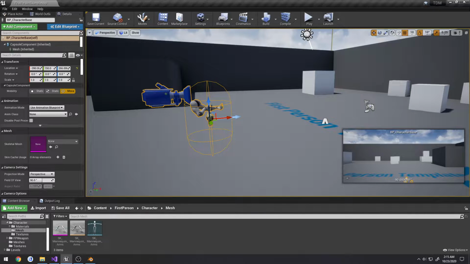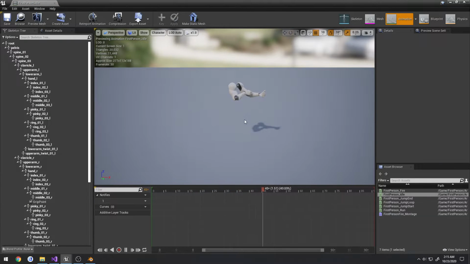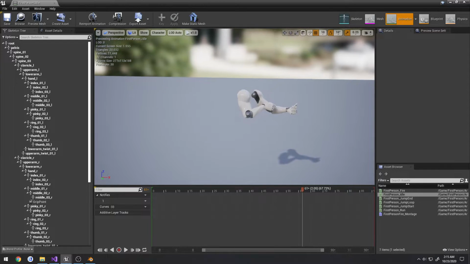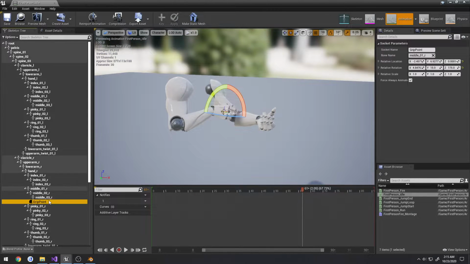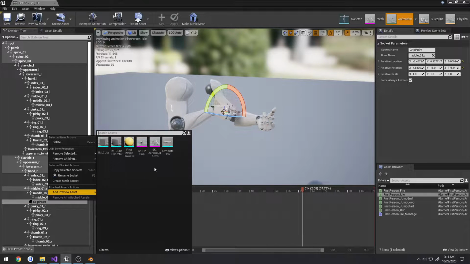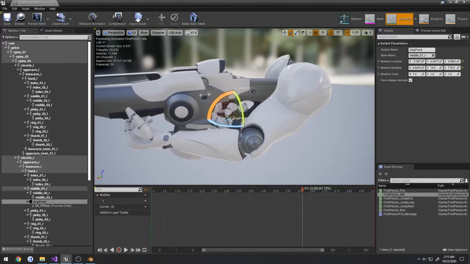this is just the first person template for the most part. Let's just load up one of the animations. So we'll do the first person idle animation. And the way that the gun attaches is through the grip point, which is a socket that was made and positioned to rotate and all that kind of stuff.